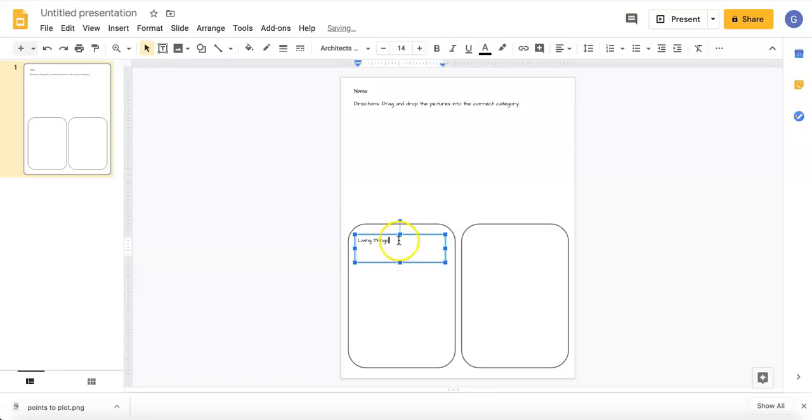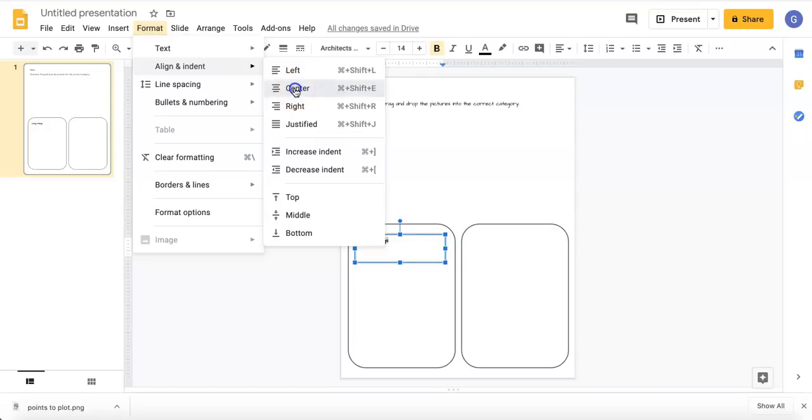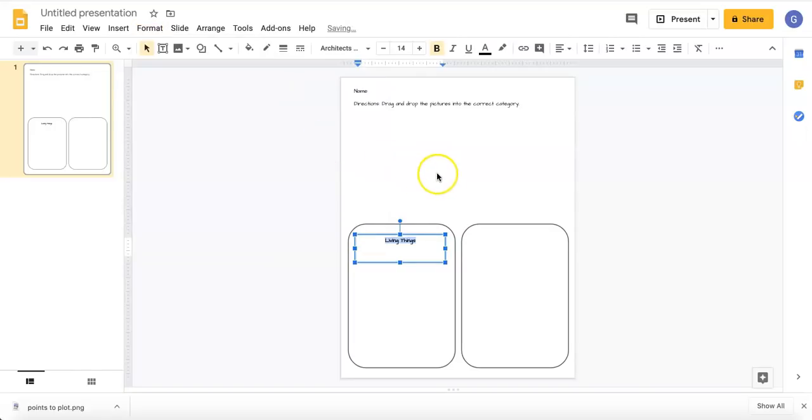Living things. And I'm going to highlight that. I'm going to bold it. So you can either select that at the top, or you can Command B or Control B. I also want to press Format, Align, Center, because I want it centered in my text box. And I actually want to underline that as well. So again, you can use the underline at the top, or Command U or Control U.